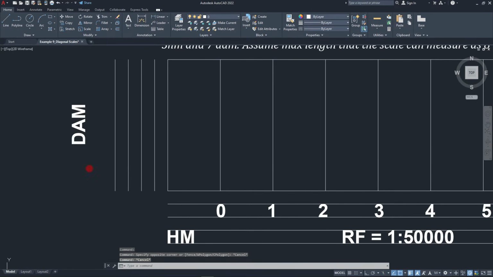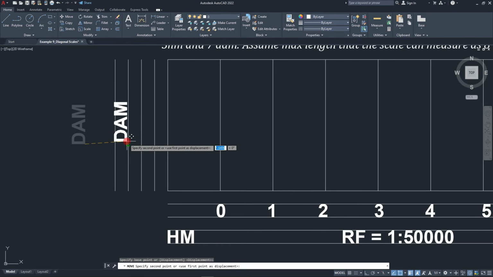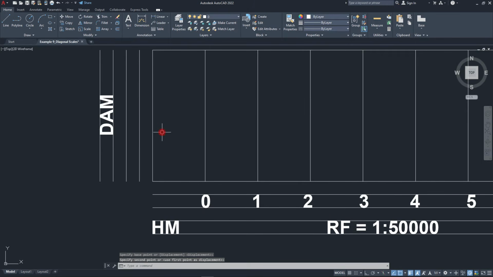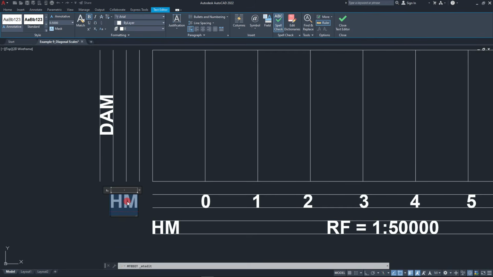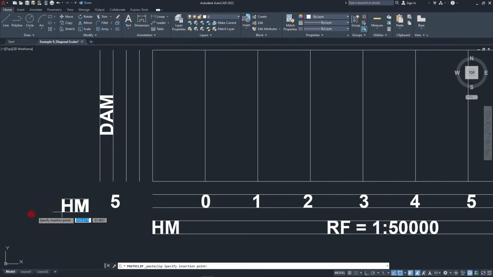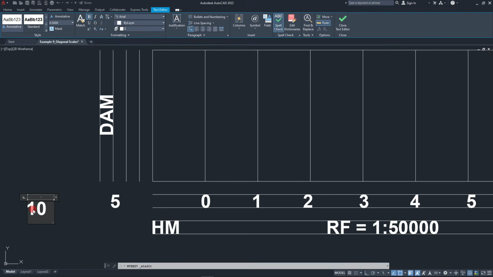Right, so this is how you need to move. Click on move, select this as the base point, try to place it center vertical. There you go. In fact, this over here, let me just give you 5 and then 10. We're just making copies.